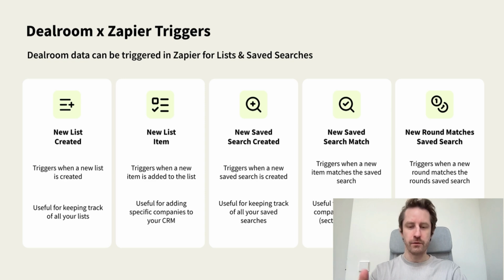So this is useful if you want to send, for example, specific companies to your CRM, you can use the new list item trigger. Next, we've got a new saved search created. So this is similar to new list created, just keeping track of your saved searches. And next, we've got a new saved search match. So this is triggered when a company or a fund matches your saved search criteria. This will then be sent to whichever app you choose. And finally, we've got a new round matches saved search. And this is the same as a new saved search match, just for funding rounds.